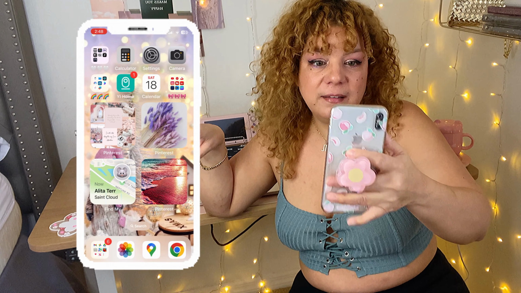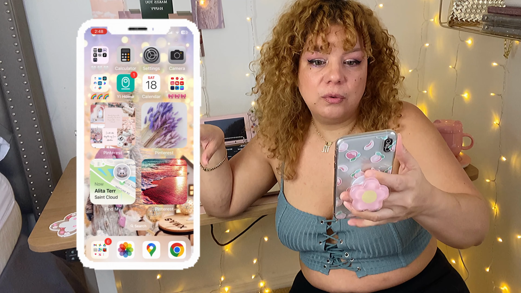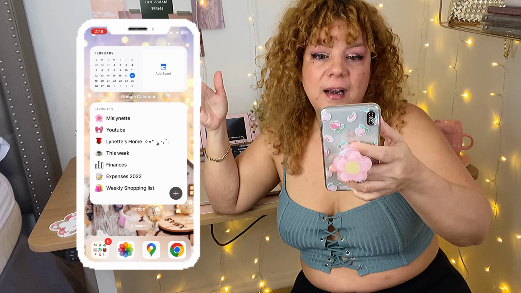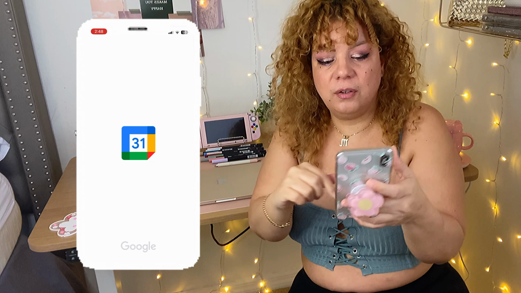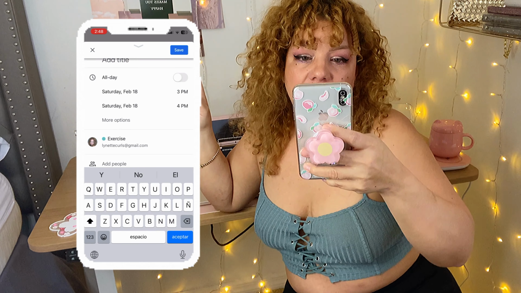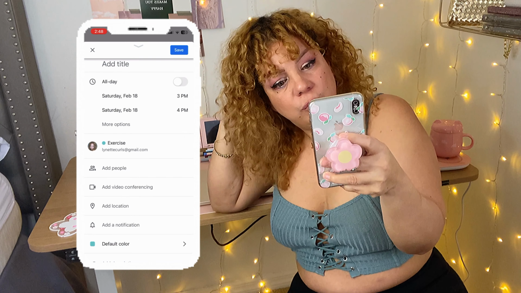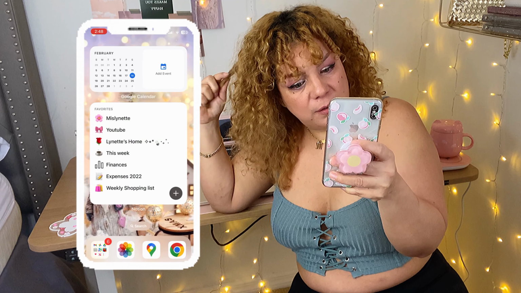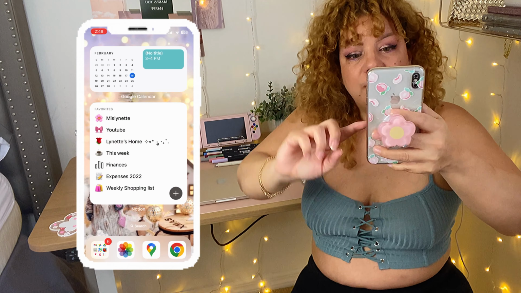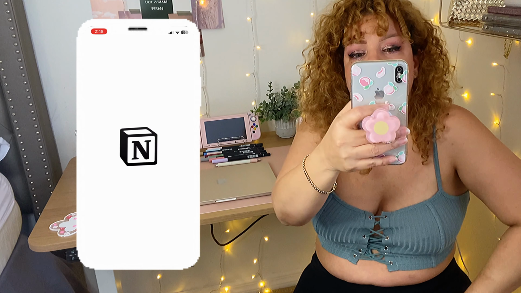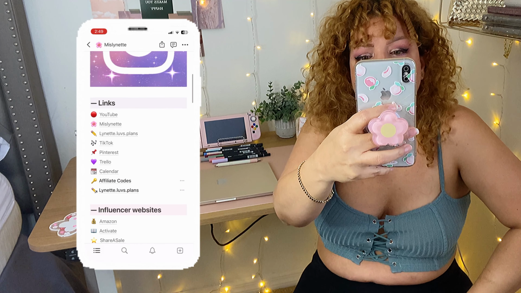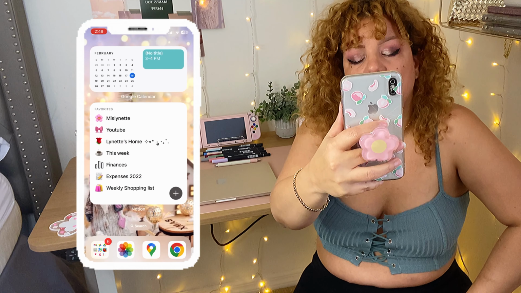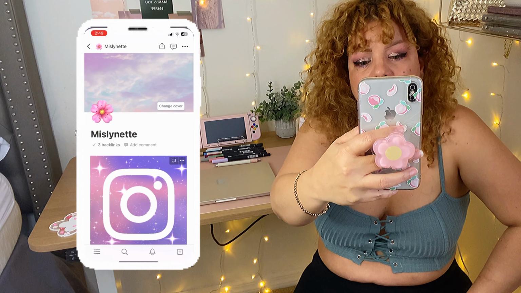And then on the right side, I have over here, this is my Google Calendar, which I set up. So if you look at it, you see all the colors, but I hardly use it. I'm used to using my Notion, which is this big widget over here in the bottom. And I just added like my favorites from my Notion app. This is like my Instagram page from my Notion. This is like the home page, the one that says Linette's home.